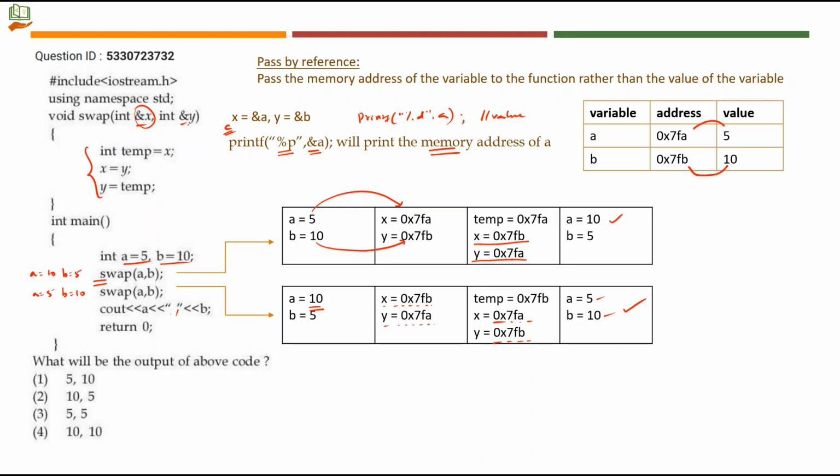Now when you want to print A and B values, what is A's value now? It is 5, and what is B's value? It is 10. So 5, 10. Option number 1 will be the right answer.